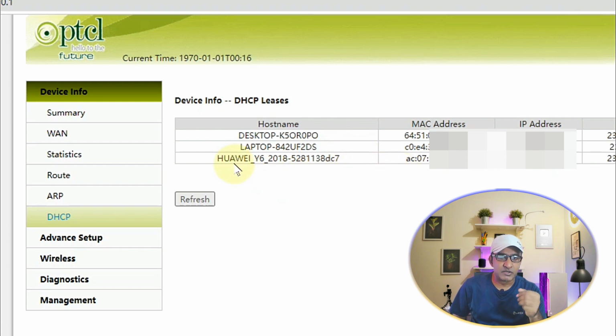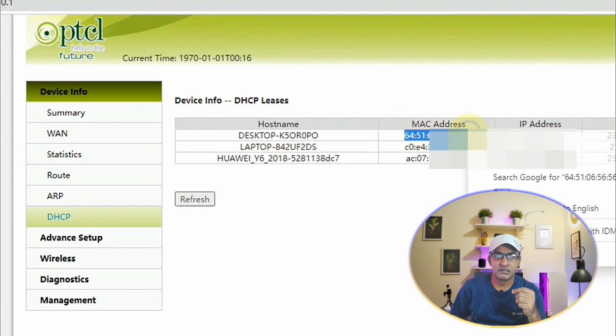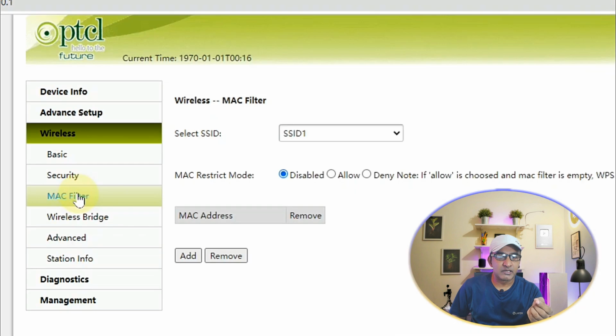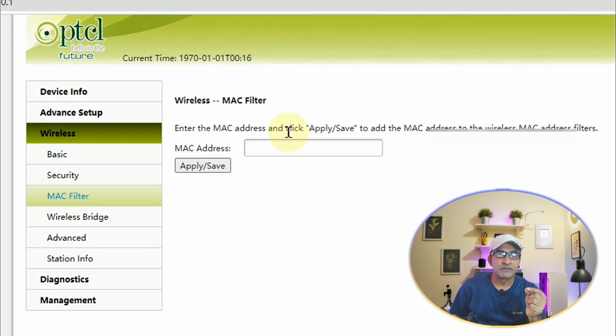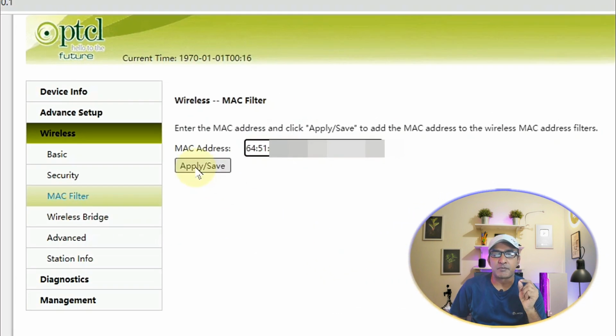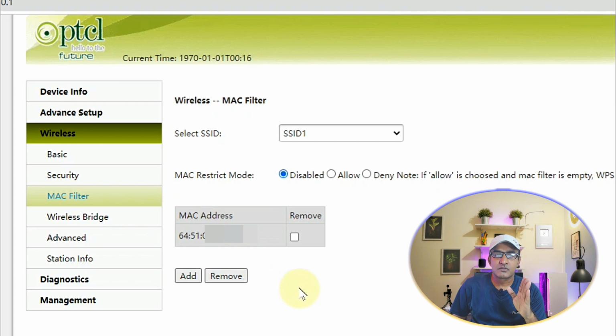So for example, I am blocking this desktop, so I need to copy this MAC address, and then go to Wireless, then MAC Filter, then here I need to click Add. After that I paste the MAC address and then click Apply to save. So that device is totally blocked in my router.